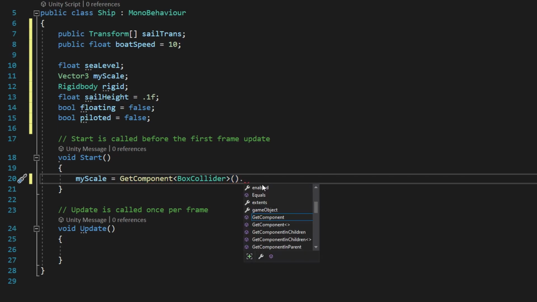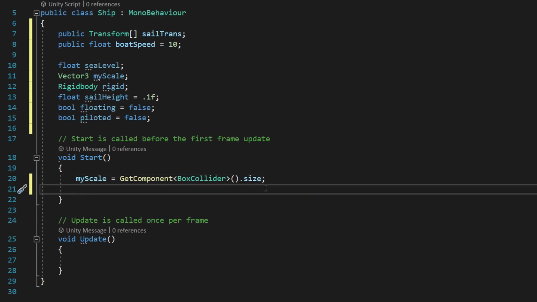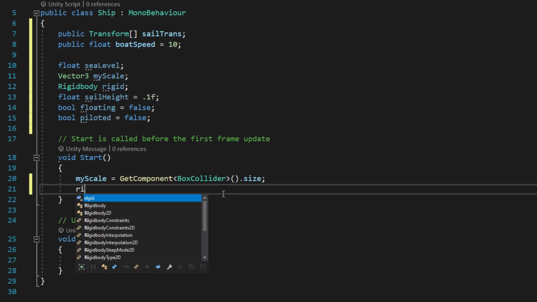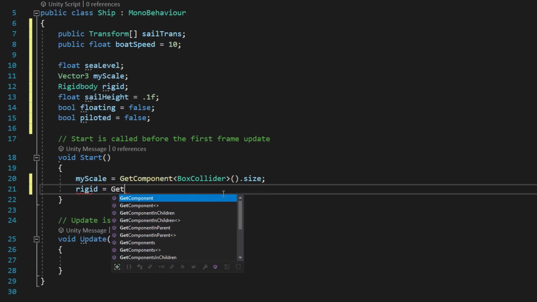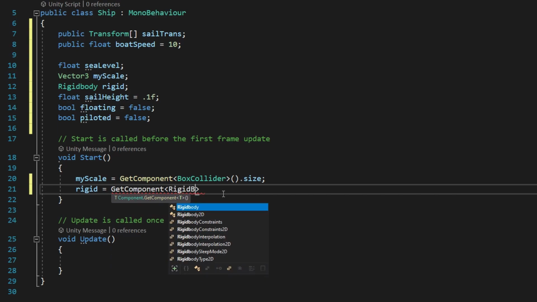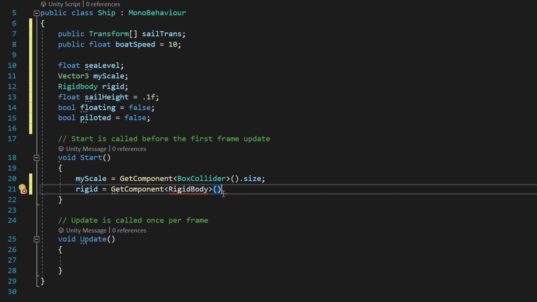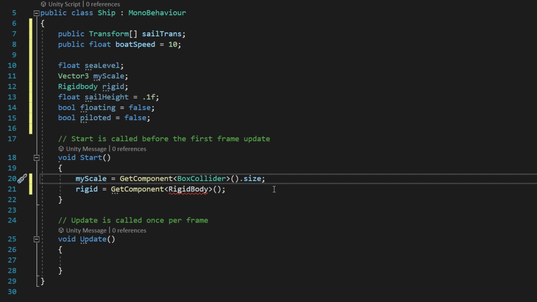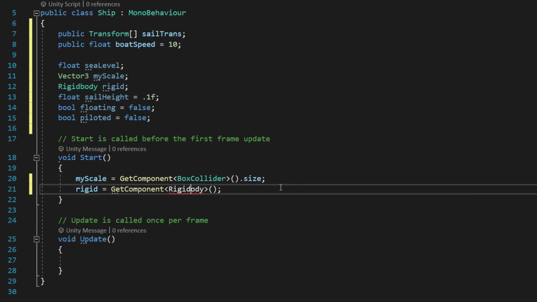So we need those open and close parentheses. And then we're going to hit dot size. And dot size is going to turn this Vector3 in myScale into the size, the x, y, and z size of our box collider. And then what we need to do is do the same thing for rigid. We're going to say rigid equals GetComponent, Rigidbody, and open and close parentheses. And this time we don't need dot anything. We can just add our semicolon. And again, make sure we are not forgetting those semicolons. Oh, and also make sure you have a lowercase b for Rigidbody, because it's all one word. It's not rigid space body. It's just one word, Rigidbody. And that's it for our start function.